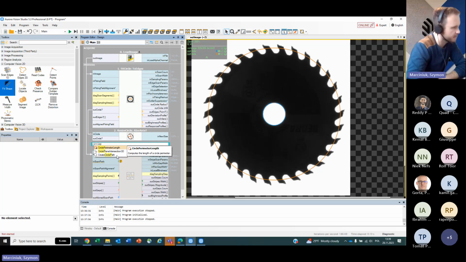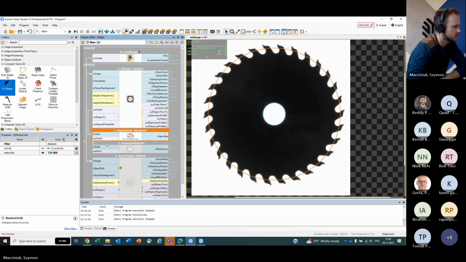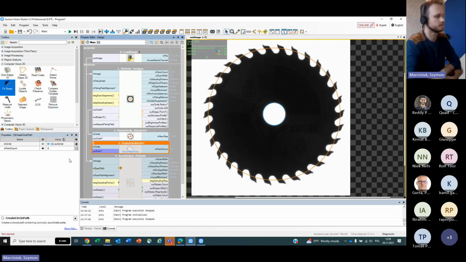Create circle path. This is a tool to convert circle data type into path. Difference is that path has to consist of a straight segment. This is not a curved line. Path will always consist of straight segments. That's why we need to convert it ourselves.